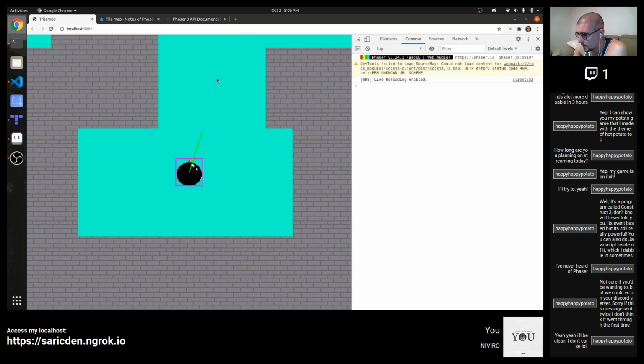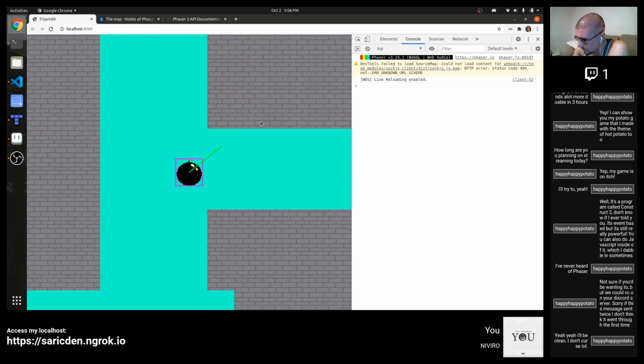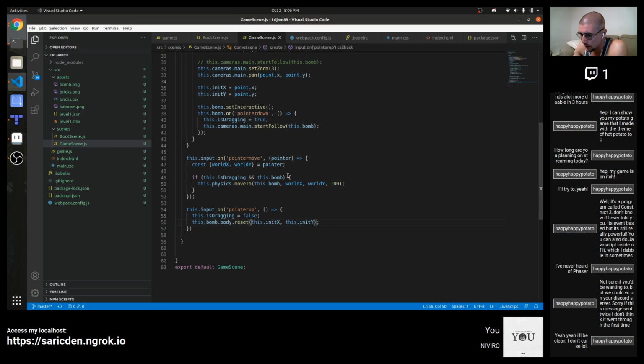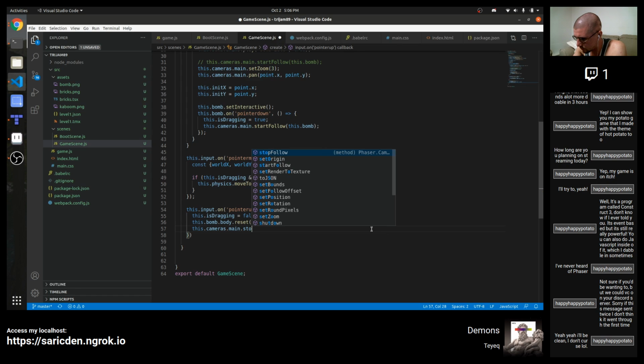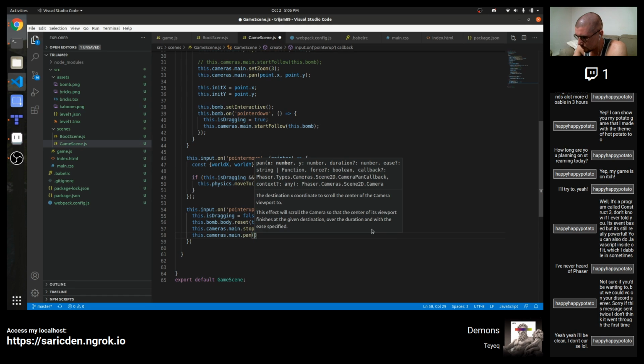Nice. I'm thinking it kind of jumps over right now. I think it would be cooler if it panned over like how it does when the game starts. So to do that, I have to do something like this: this.cameras.main.stopFollow, yeah, and this.cameras.main.pan, X and Y, perfect.